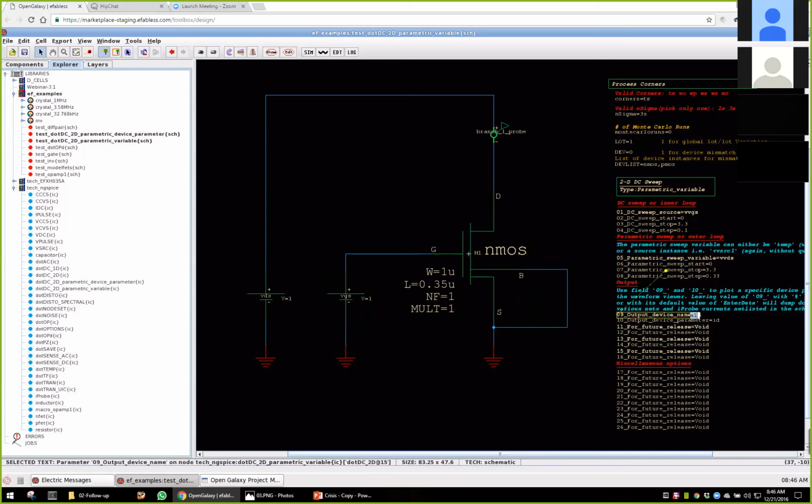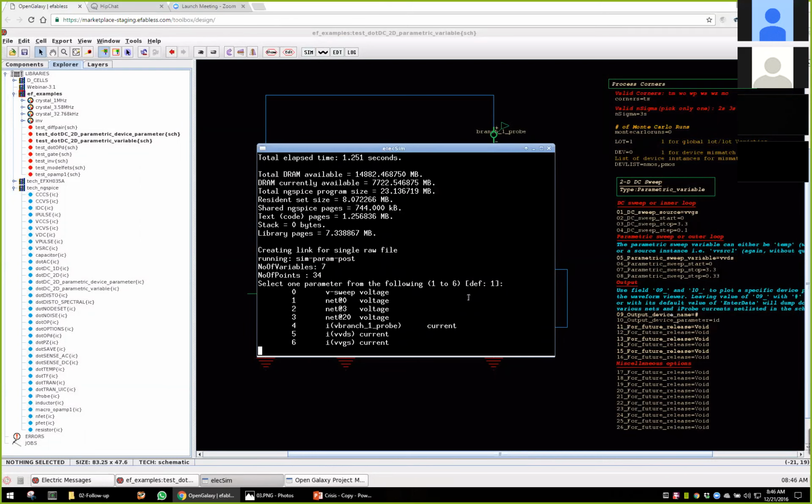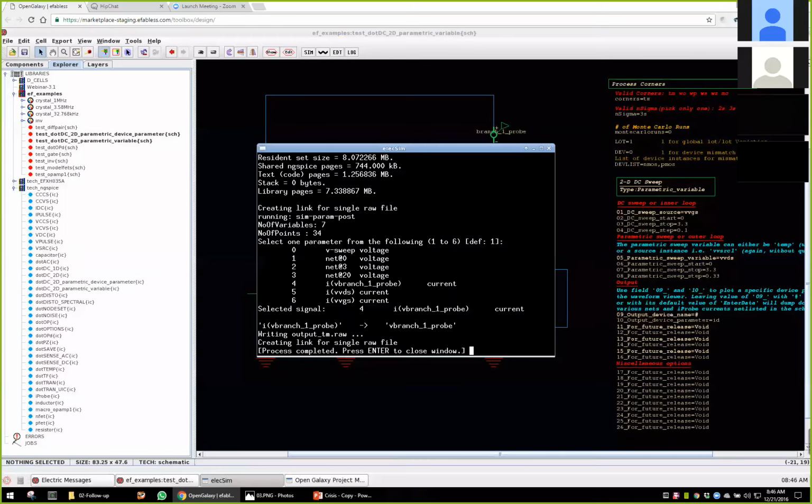And at this stage, if instead of M1 ID, I want to see what the branch current looks like, I can replace it with the hash character or pound character and simulate it and say, okay, I want to plot branch current.